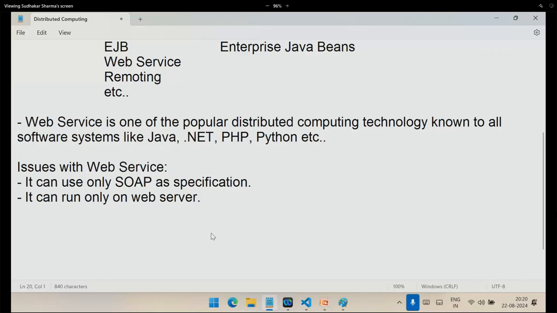Suppose you have a private network. In that network, you have some local servers. In that you have some data and you want to share. Web service is not suitable. That means it can run only when it is hosted on the web. That is not great for every network. Every network doesn't use the web. You know that, right? Another problem is it can use only HTTP as protocol.